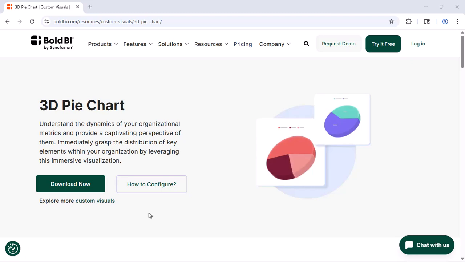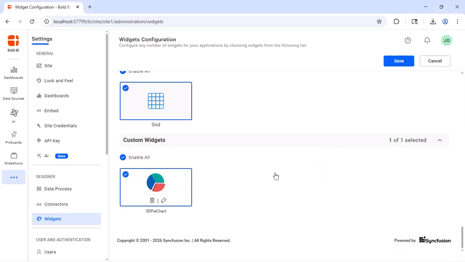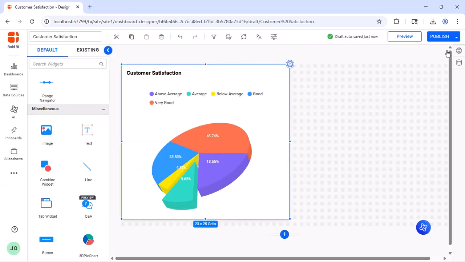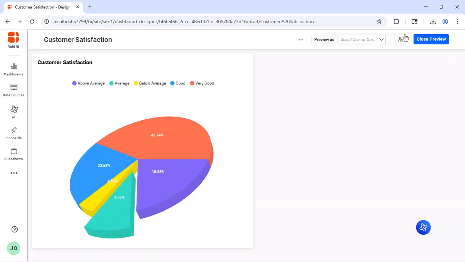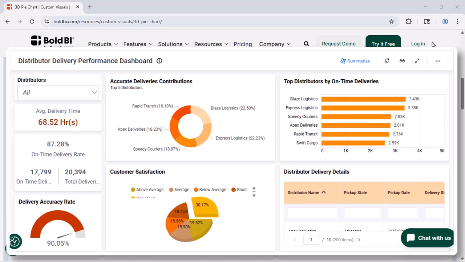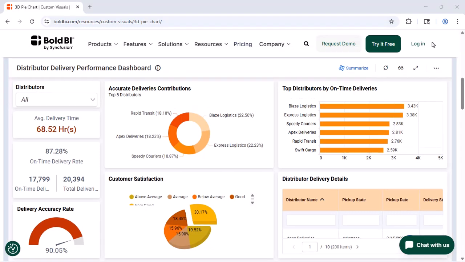In this video, you will learn how to download the 3D pie chart custom widget from the Bold BI site, publish it to your Bold BI environment, configure it, and visualize data in preview mode so you can deliver more impressive dashboards without rebuilding visuals from scratch. This is especially useful when you're building customer-facing analytics and you want dashboards that look polished, modern, and more product-grade than standard charts. Let's get started.